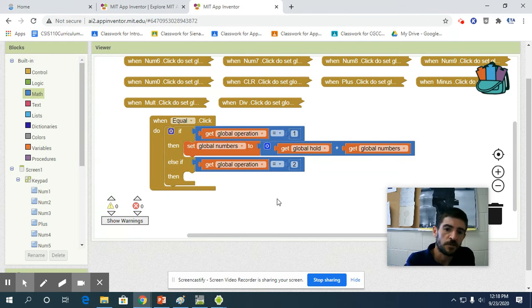And the way that a computer looks at this is it goes and checks to see if the first thing is true. If it's true, it runs this code and then it skips everything else. It doesn't look at this here at all. It just totally skips it. All right? If this is not true, then it goes and checks this next piece here. All right? And says, oh, is global operation 2? Now, if it is 2, then we're going to do subtraction.